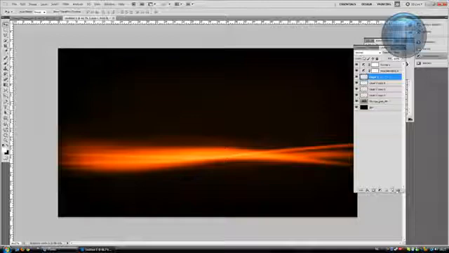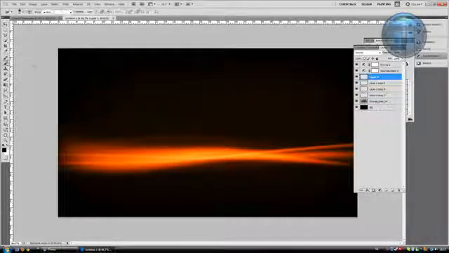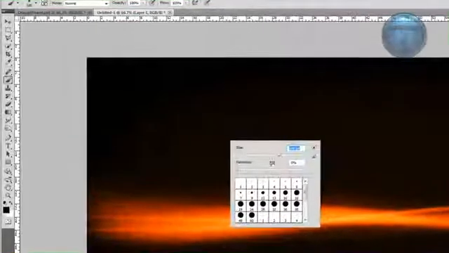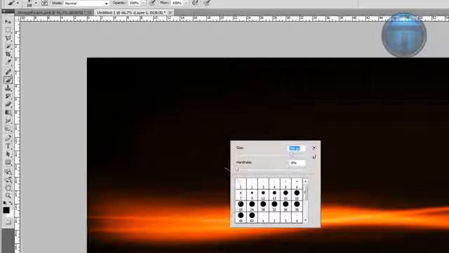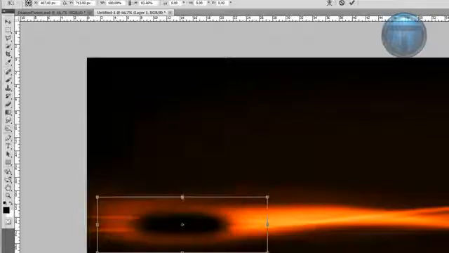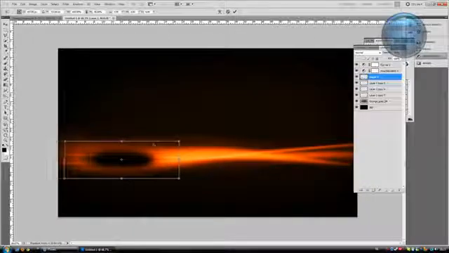Then create a new layer above these and change the color to black. Take your brush tool, right click, make it big, and the hardness to 0%. Okay, make it like this. And then just create something like that. Hold Ctrl and press T, and just make it smaller, a bit larger.